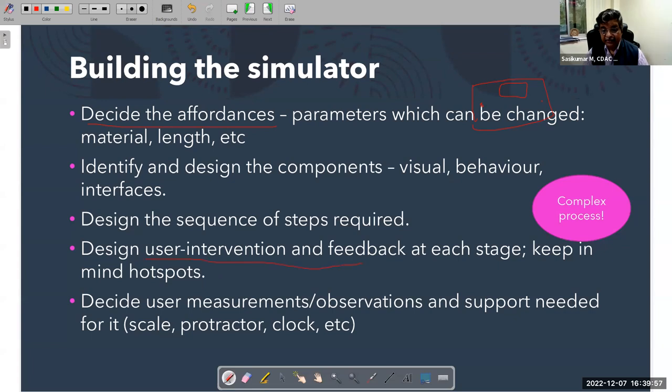Then the user intervention and feedback. This is very important, feedback, because otherwise the lab would actually look unrealistic. If you put some water to boil and you boil it for 10 hours, the whole thing will start melting, right? So if you don't give feedback, the student will think that you can keep the water to boil for 10 hours without any break, right? So appropriate feedback at each stage so that the student understands what is to be done, when he has to stop, what he should do, what he is doing wrong. All of that should be captured. And also keep in mind any fault spots. What are the common areas where students have a problem?